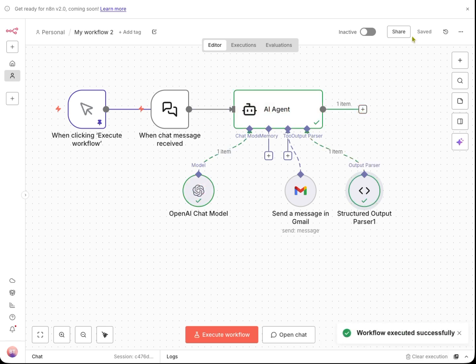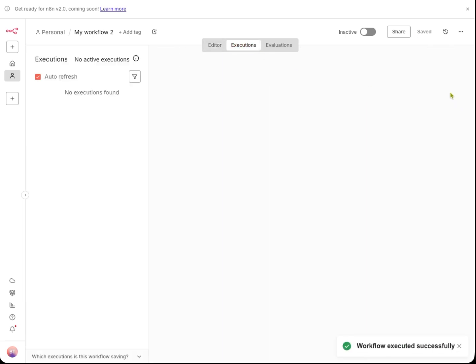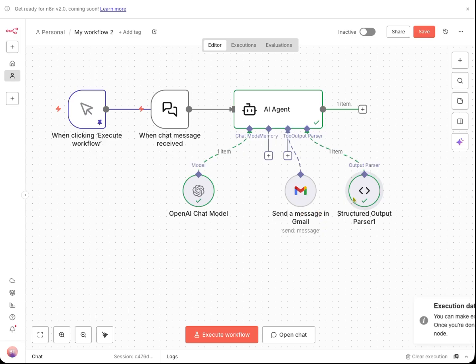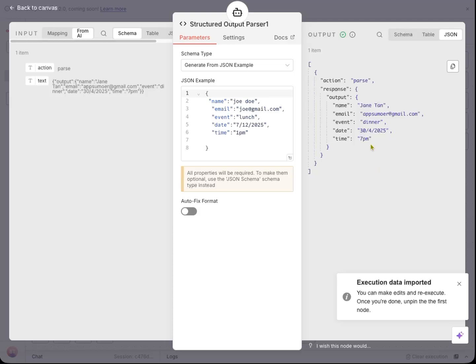This is done. Go to execution. Click on this, copy to editor, unpin. Now we have this additional one. It's that easy to demand that we want it in this structure.